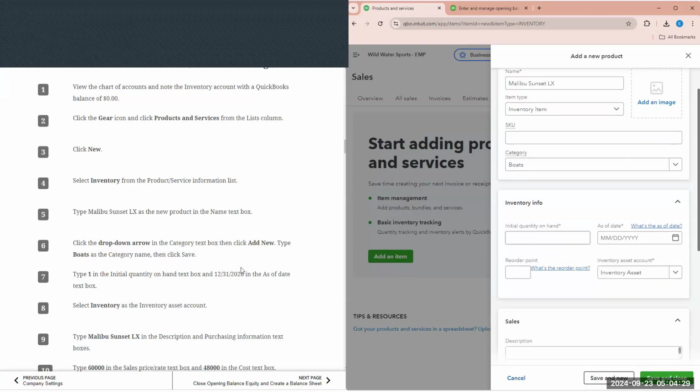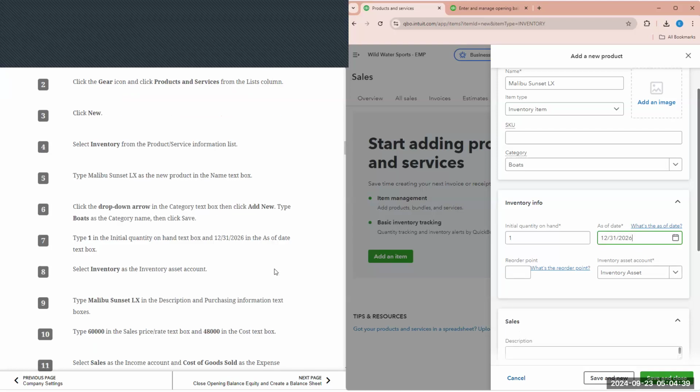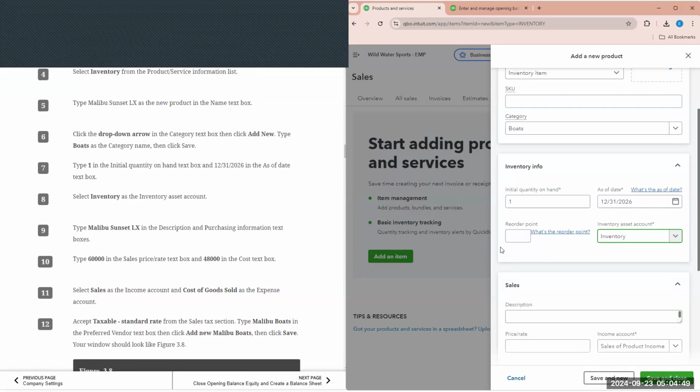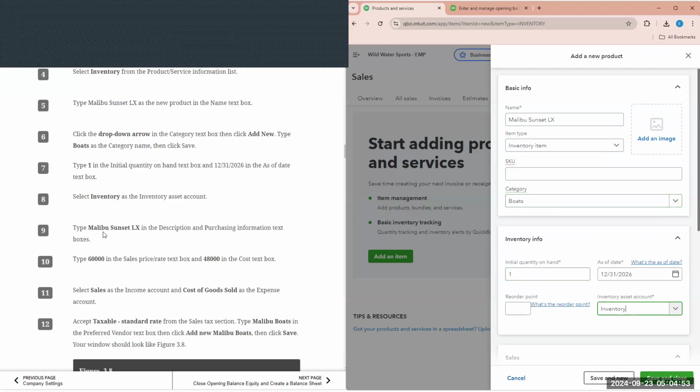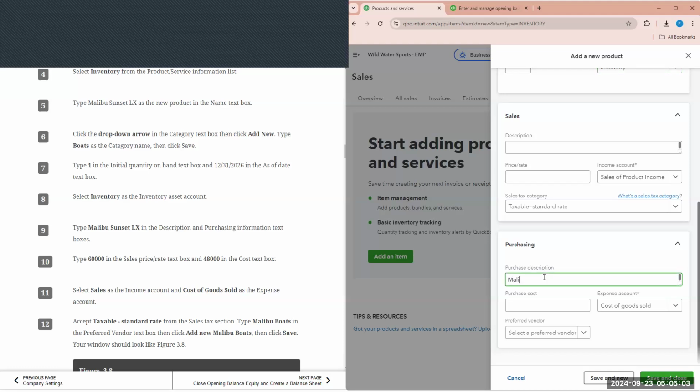All right, so then it's asking us about the initial quantity on hand. We input 1. And it is as of 12/31/2026. And then we select inventory as the inventory asset account. And then it's asking us to type Malibu Sunset LX in the description and purchasing information text box. So Malibu Sunset LX. So for the sales price, we do it for both.